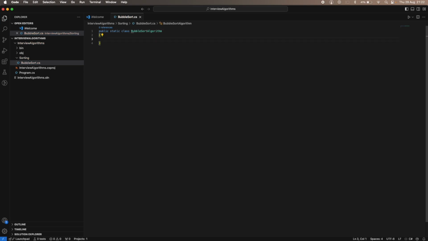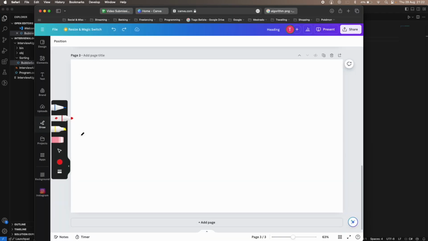what is a bubble sort? A bubble sort is a simple comparison-based algorithm. Let me go to the browser so that I can draw while I explain. It works by repeatedly stepping through the list, comparing adjacent elements and swapping them if they are in the wrong order. This process continues until the list is sorted.